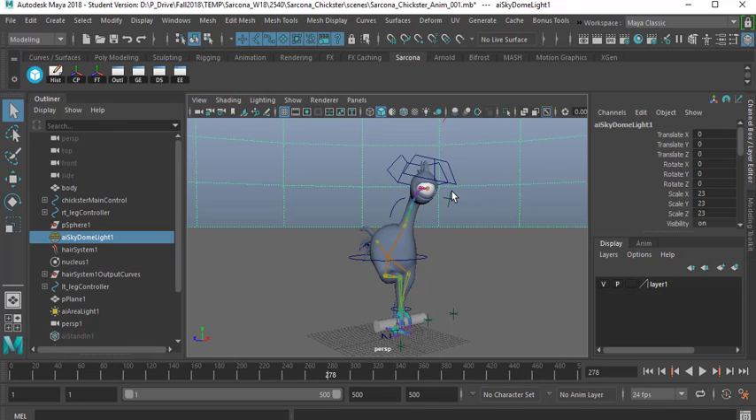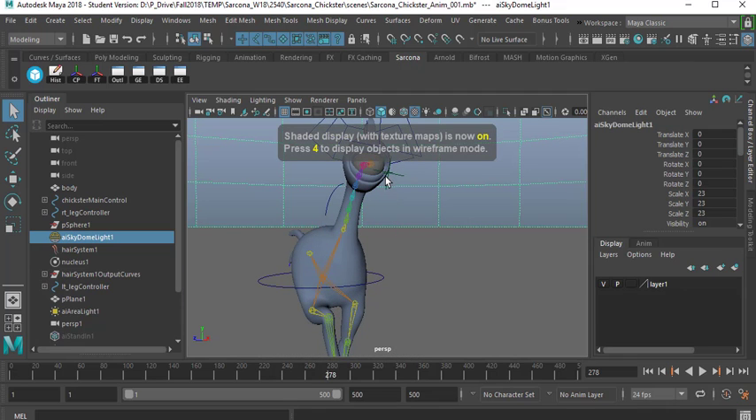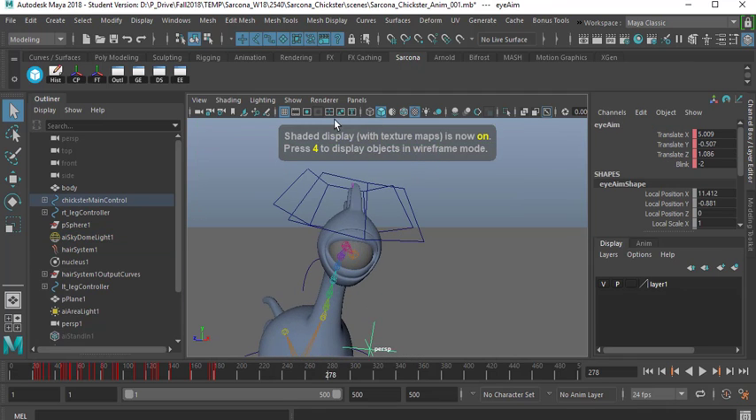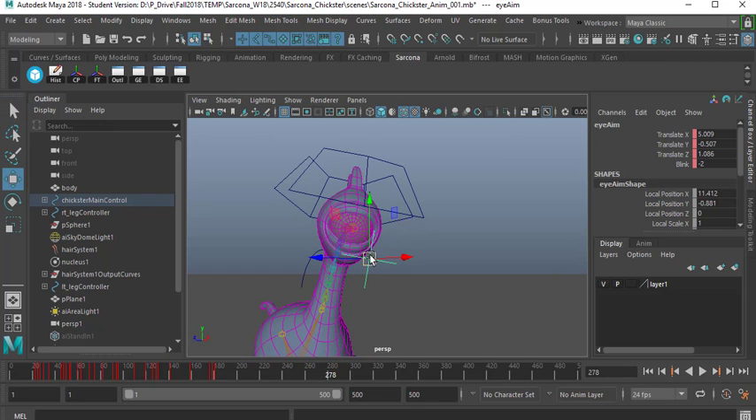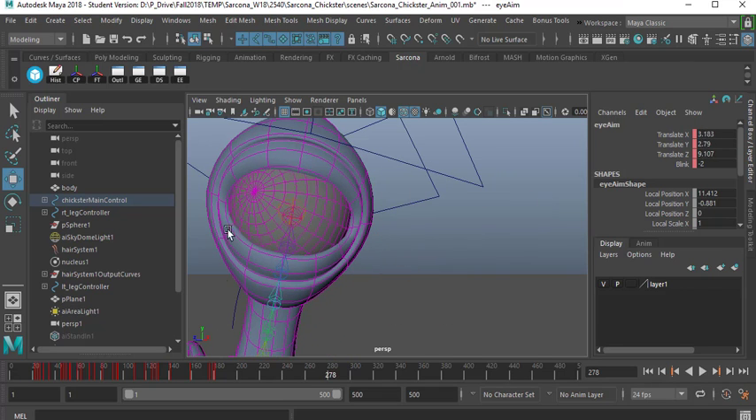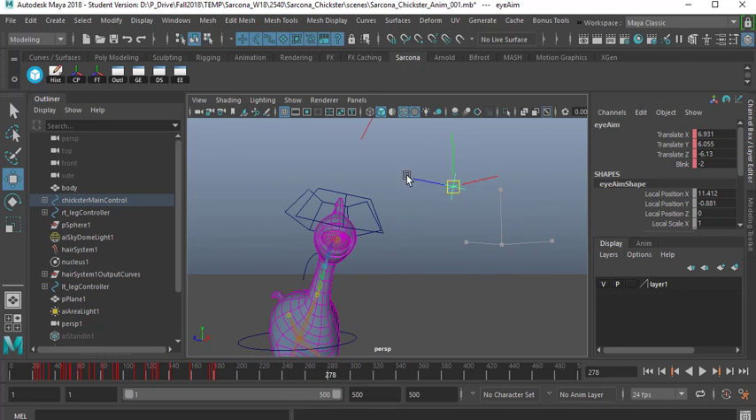All right, so constraints. Constraints are ways for us to connect attributes from one object to another object. So in this case, I have this, let me turn on my wireframe, there we go. I have this locator, and I've connected the rotation of the sphere to the position of this. So as I move that one around, you can see how this is basically following it. Now this is using an aim constraint, okay?